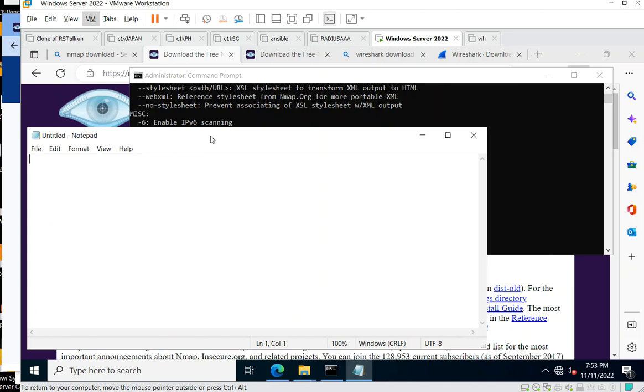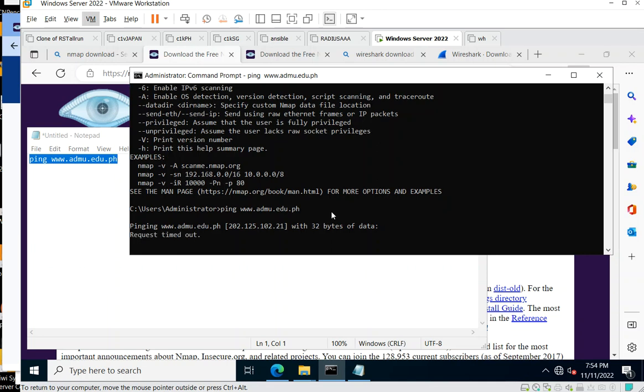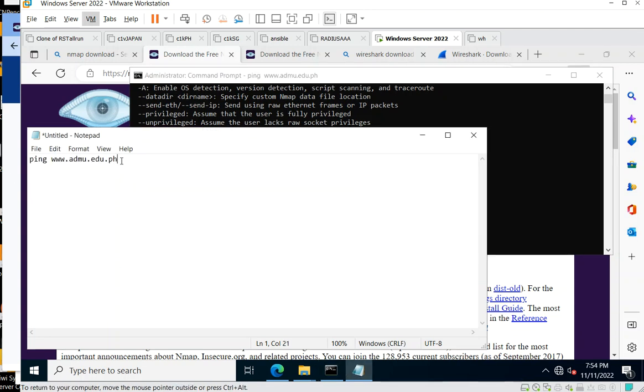Type in the website of your school or any school, but preferably your college so that you are more familiar. Okay, so let's try this one. Type in the address of the school you last graduated from and try to ping it. Notice that when I'm trying to ping ADMU, an IP address is being shown here. Yes, it is a timeout, but all you need to do is get the IP address, and type the IP address here. Okay, and let nmap do the magic.